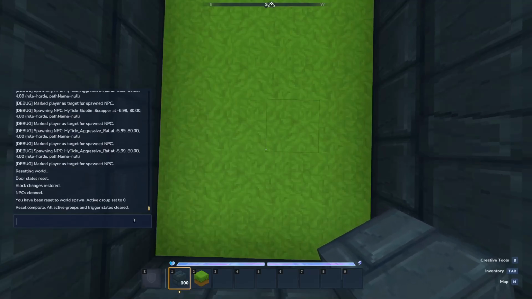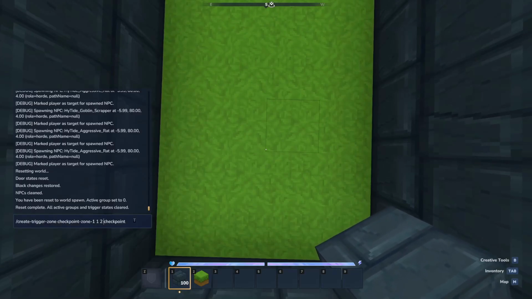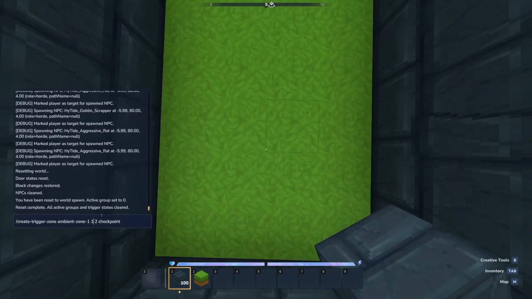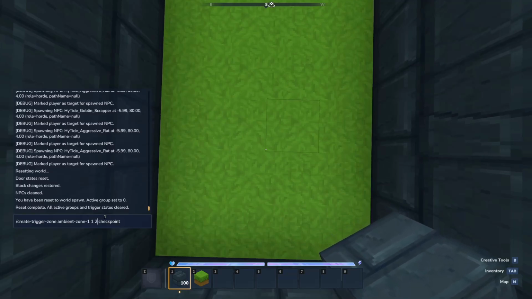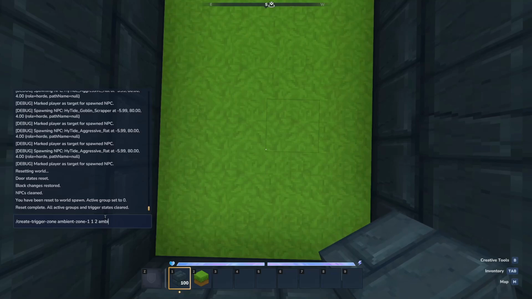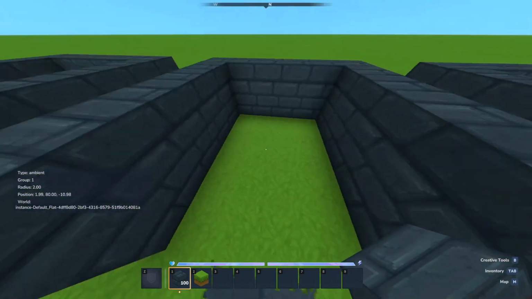So if I do /create trigger zone, I'm actually gonna go up here just so I can remember how it's formatted. Create trigger zone. I'm going to name this ambient zone 1. Group number will be again 1. Radius 2, and then I need to set the type to ambient. So there should be an ambient trigger there.